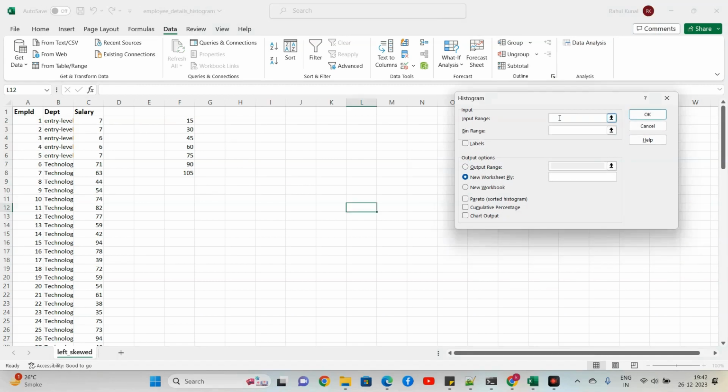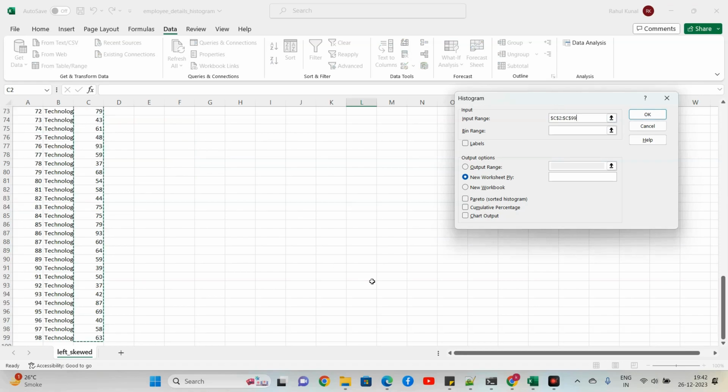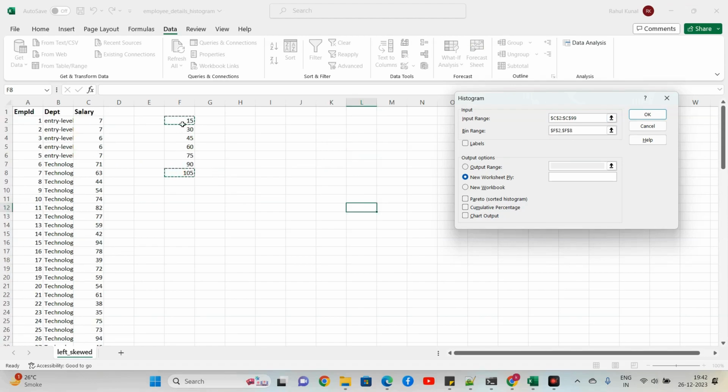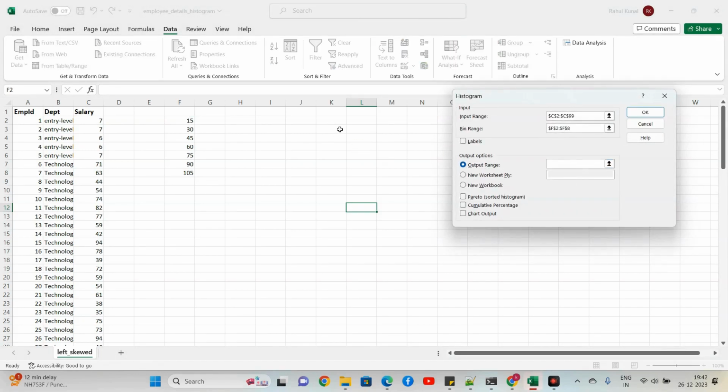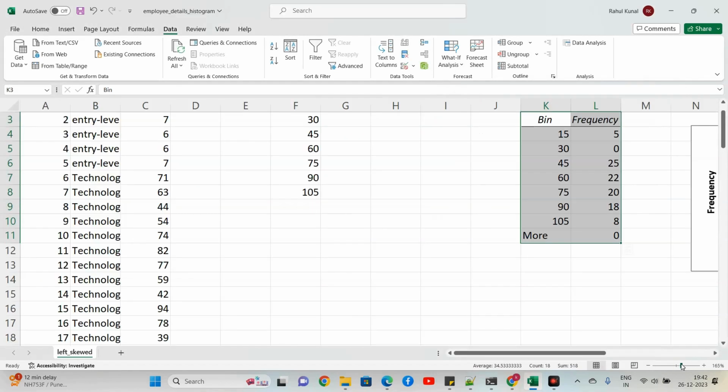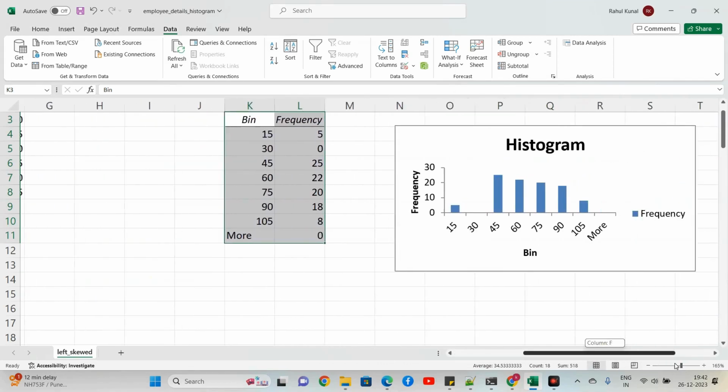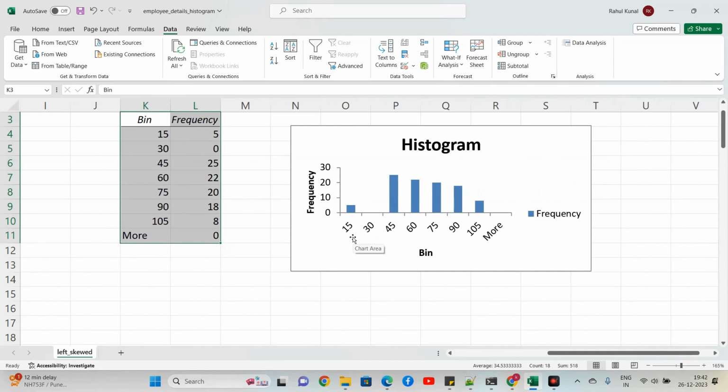Then let's try to create this histogram. Our input range could be from row 2 to row 99. The bin range could be from F2 to F8, and the output could be anywhere here. We will include the chart output. Let's increase the size to understand. There are very few values in the beginning, and there are high pillars of value towards the end, which represents a left-skewed histogram.